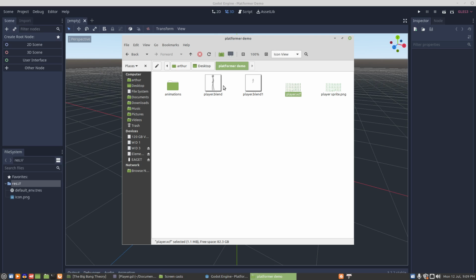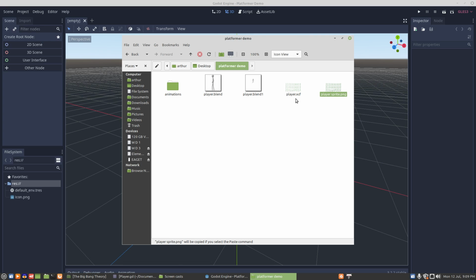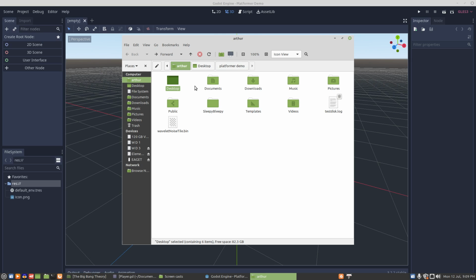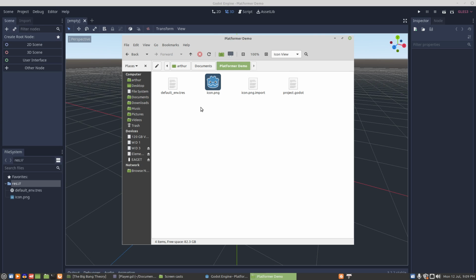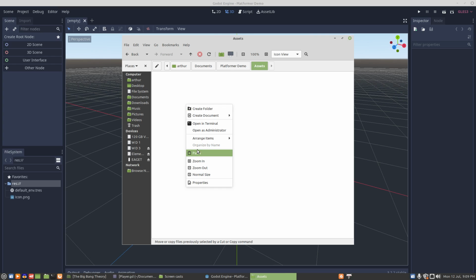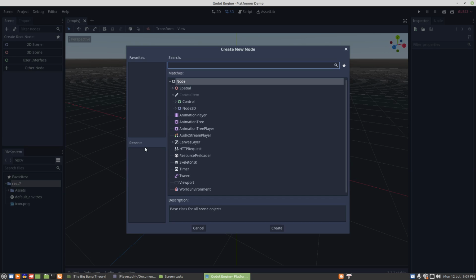So we'll just discard that. We're going to take the sprite sheet, copy it, go into my documents, find platformer demo, which is the name of my project. I haven't put any folder structure in. Maybe we should just create a folder. Let's call it assets. And we'll make folders as we go. And paste that in there. So that'll get imported.